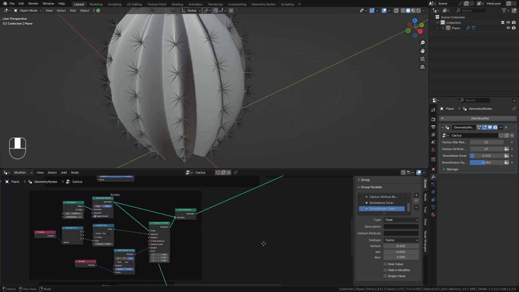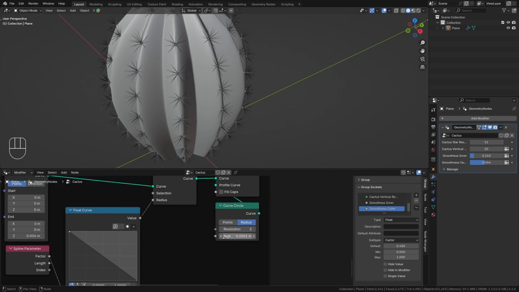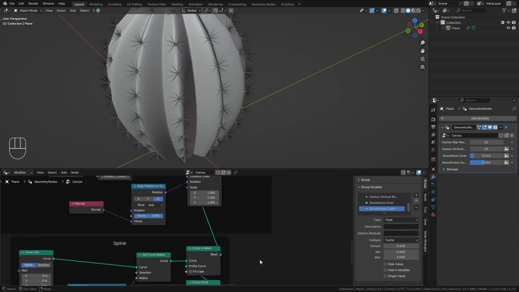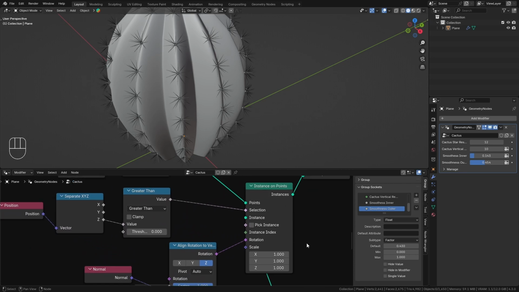And the last parameter I want to add is the length of those spines. We could work with this radius right here. However, I think it's easier if we play around with the scale in the instance on points node.